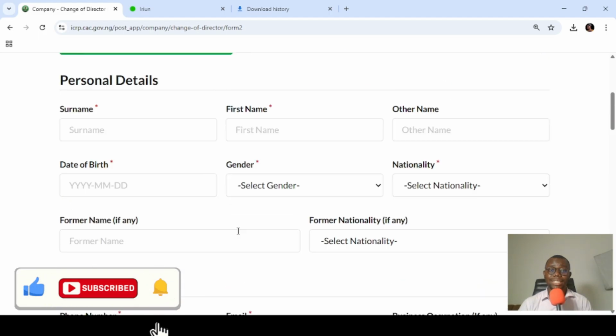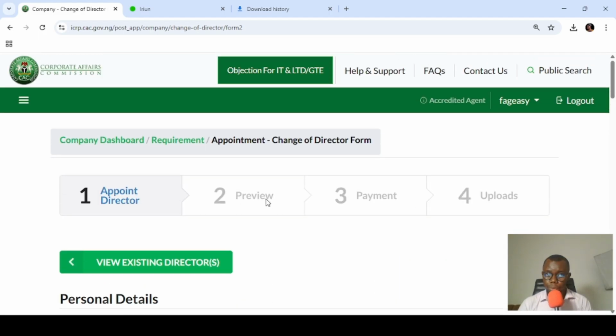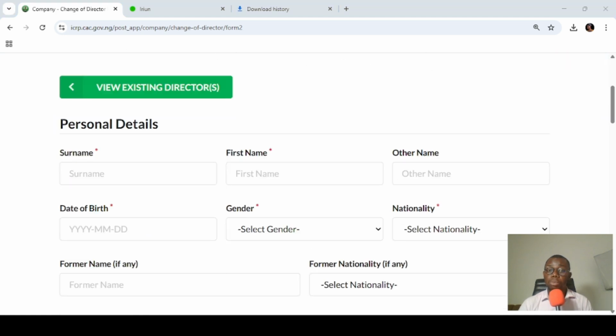The remaining part is just for you to preview. This is for adding a new director. So what about if you want to remove an already existing director? You already have maybe multiple directors and you want to remove those directors. How do you do that? The process is very simple.